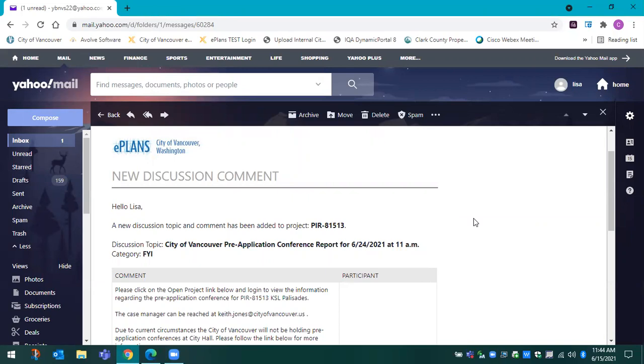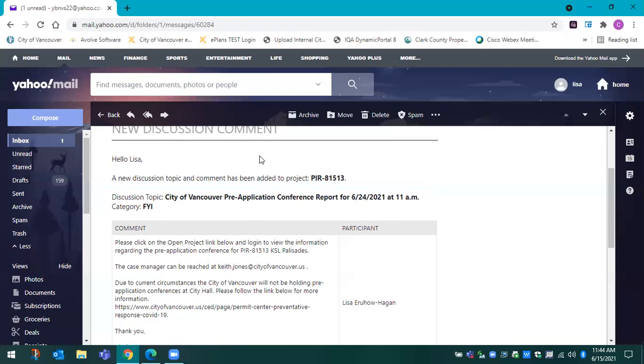If you receive an email from the ePlans system, it's to notify you that a new pre-application has been submitted at the City of Vancouver. The email will say ePlans and say City of Vancouver at the top. It'll say new discussion comment, and when you scroll down, it'll have your name and the pre-app number right here for the project that was just submitted. It'll also give you the date and time when the pre-application conference will be held.